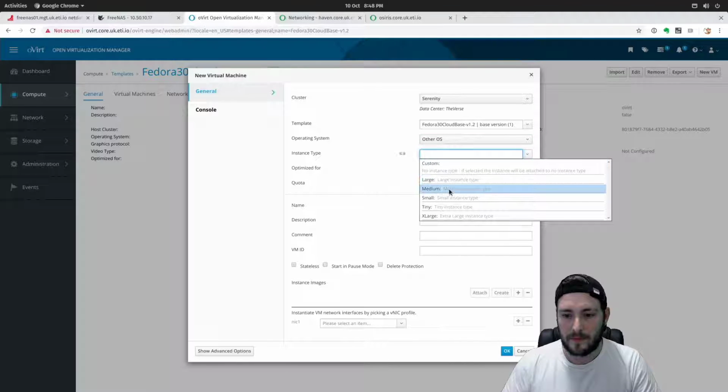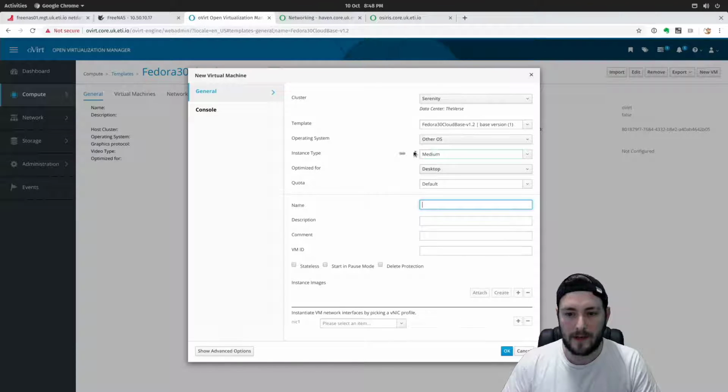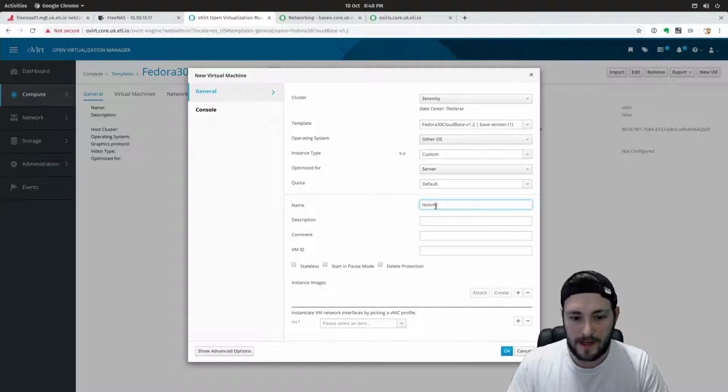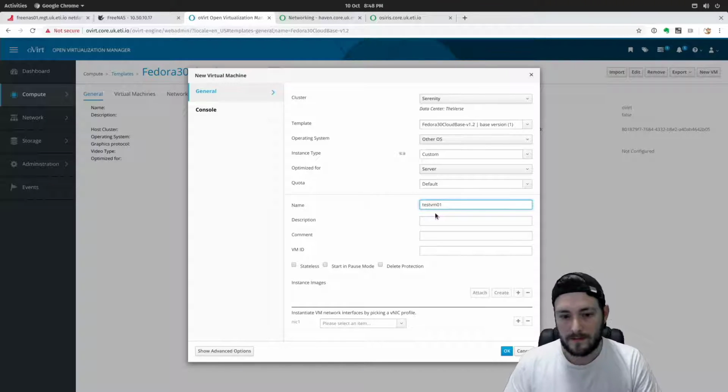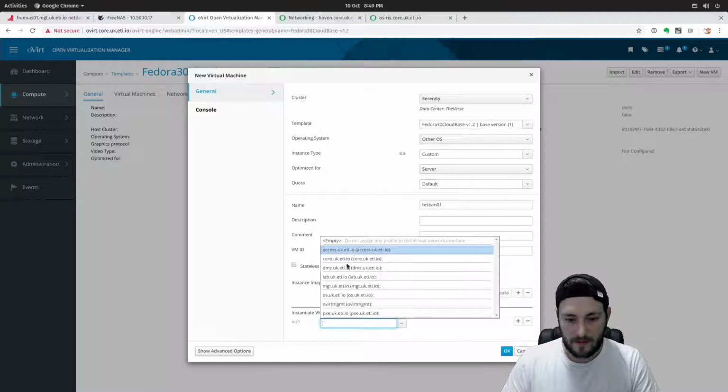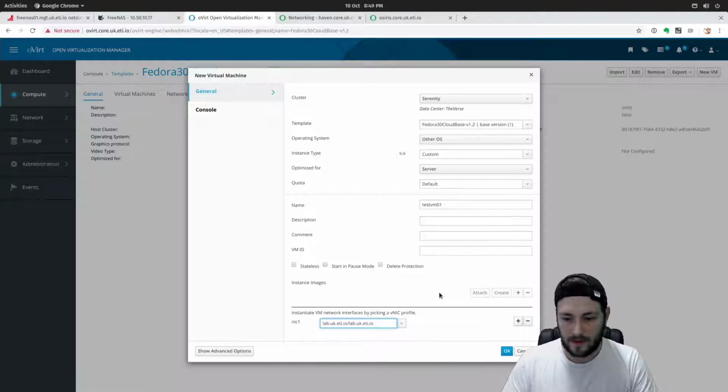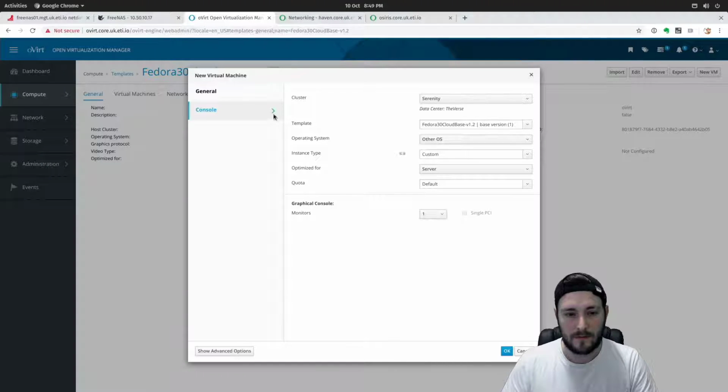Instance type, we'll call this a medium. I don't think we've got any predefined size categories set, so that's okay. It's going to be a server. Quota can be default. I'm going to call this test VM 01 because I like to be boring. Okay, and we don't need to worry about any of these. We've got an image. We're going to put it on the lab network. And console one, that's fine.